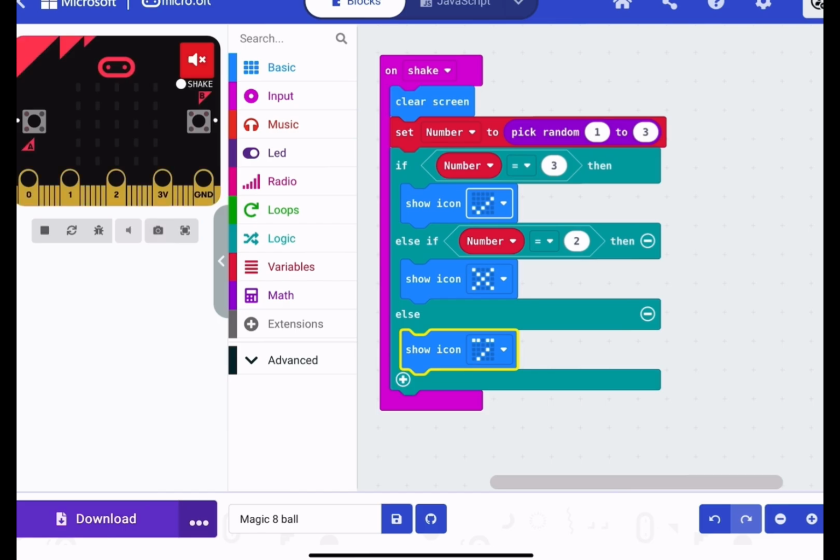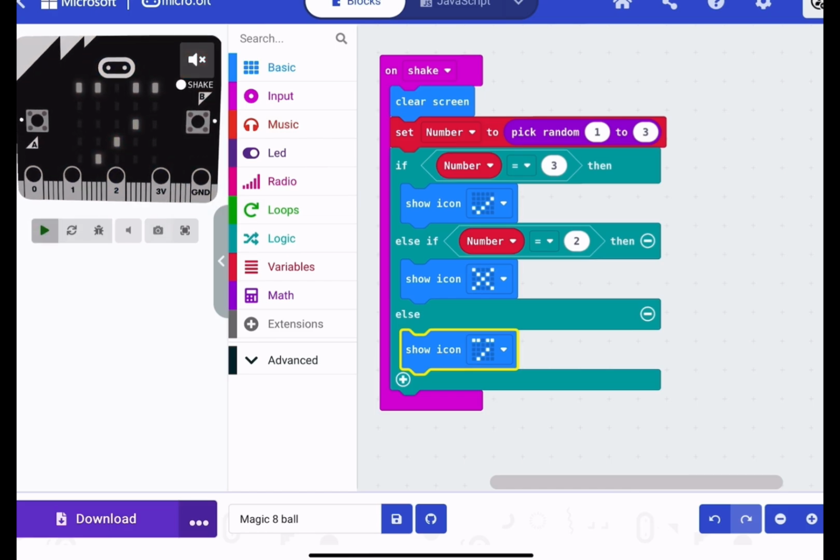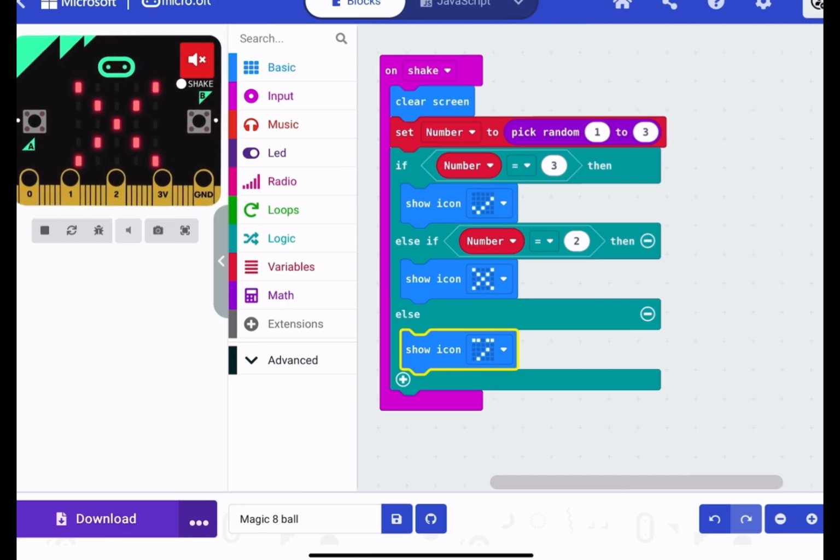Now in the top left, you can play your code and you can test it to make sure that it works. If you're happy with your code, then you can click download and start transferring to your Microbit. Good luck!